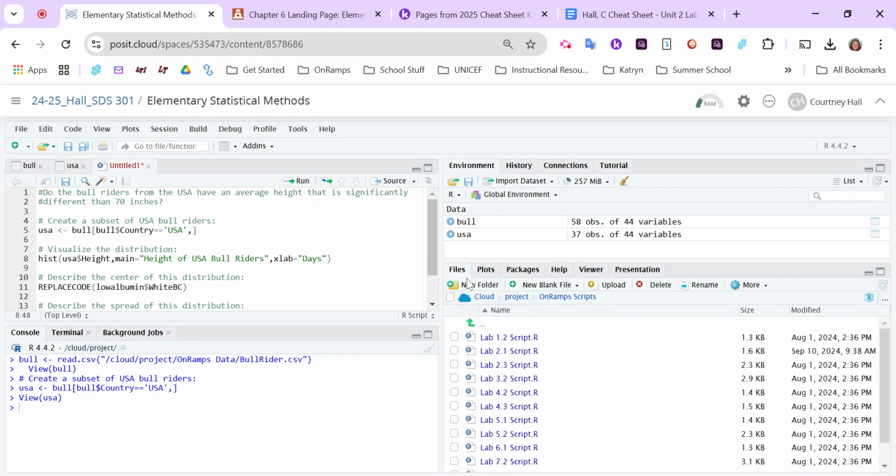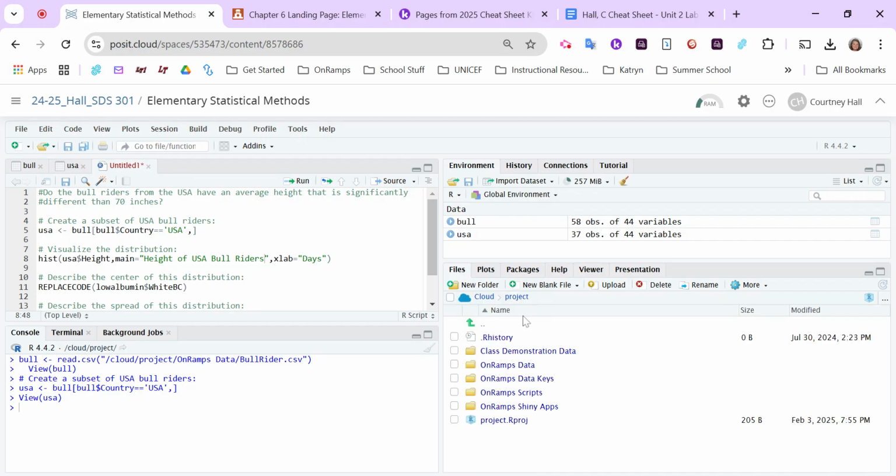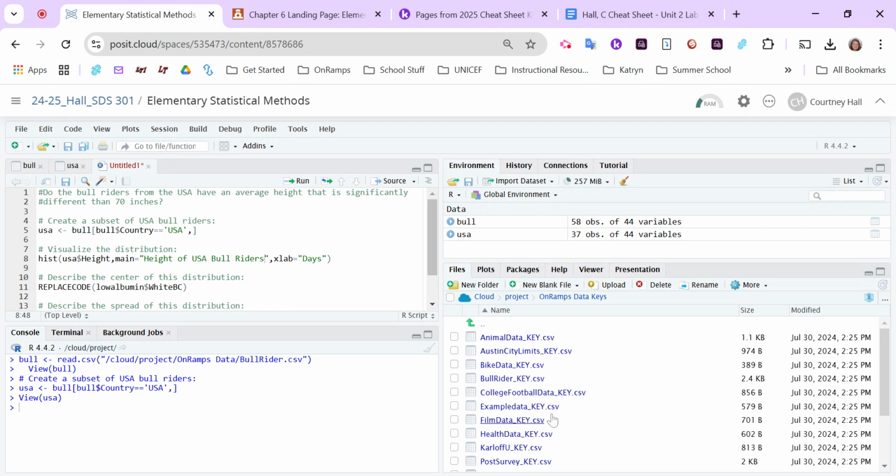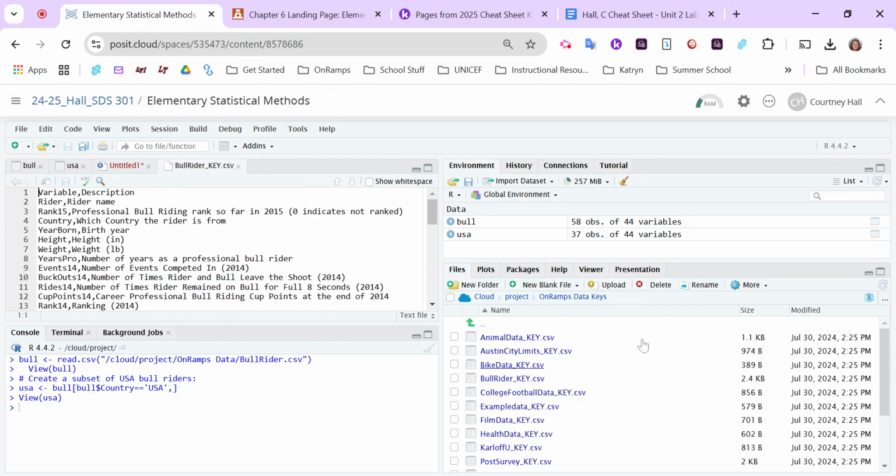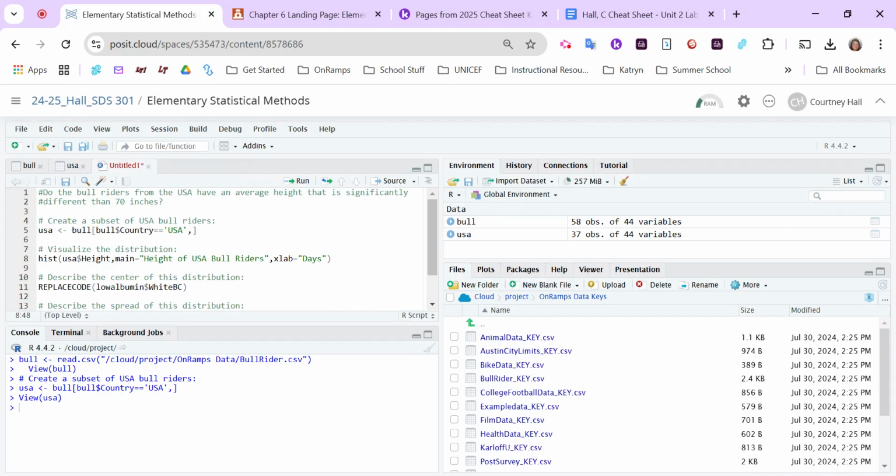in your file are, if you go back to project and you look at the data keys, there is a data key for every single one of these files that they have us use. And so if you click on the Bullwriter and you say view it, it'll tell you the units of measurement for each of the variables used in the data set. So height is measured in inches, as I had guessed. So my X label should be inches instead of days.